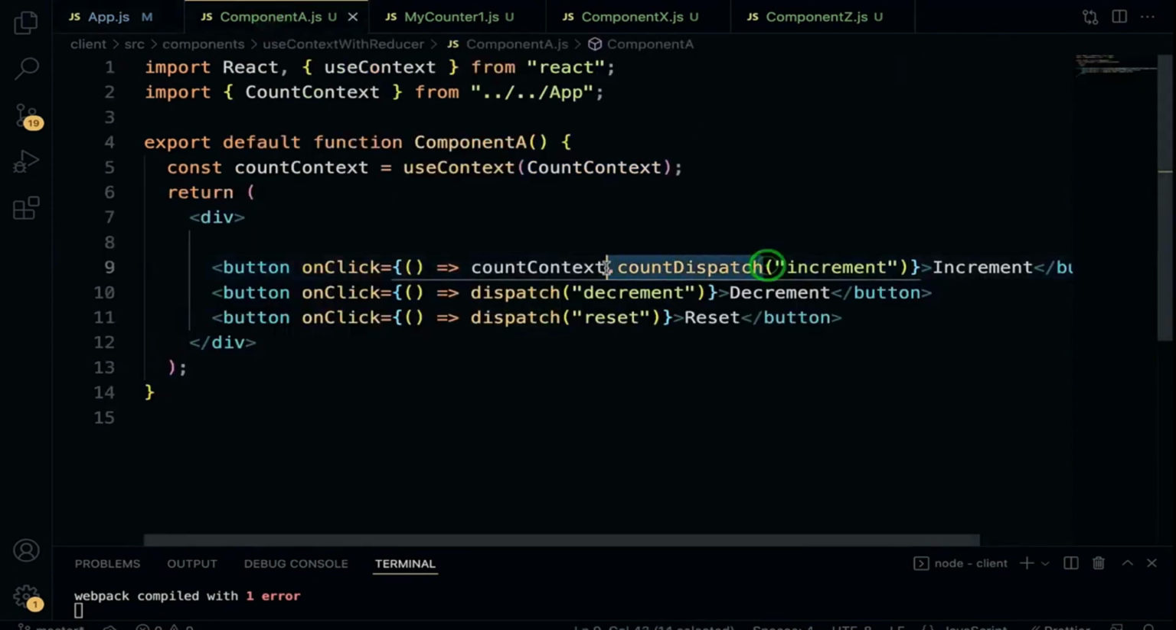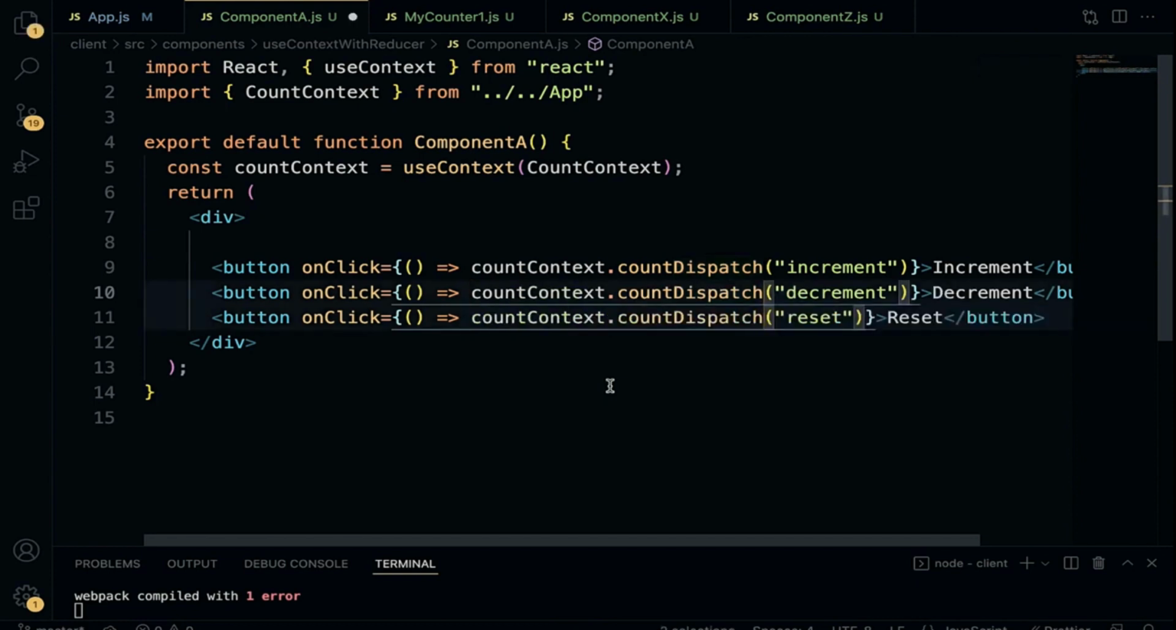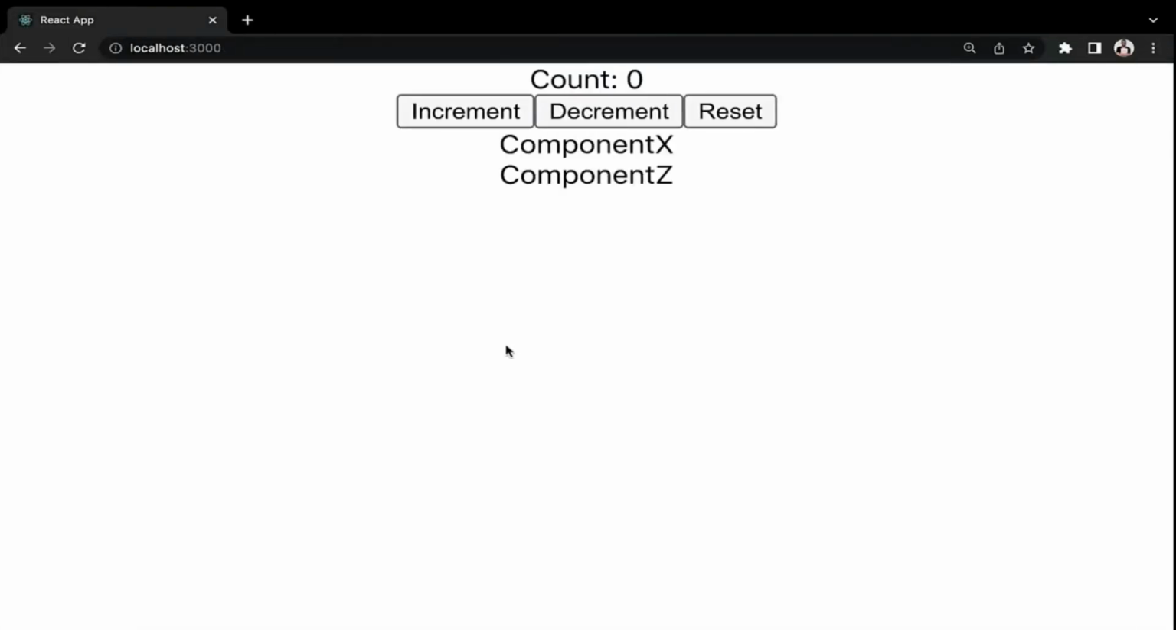We have to do it for all of the dispatch. So I'm just going to select all the occurrences of dispatch and wipe it off. Paste the context dispatch right here. Save and check out the browser. Can you see? The initial state is 0 and then increment, decrement, reset. Everything is working perfectly fine.